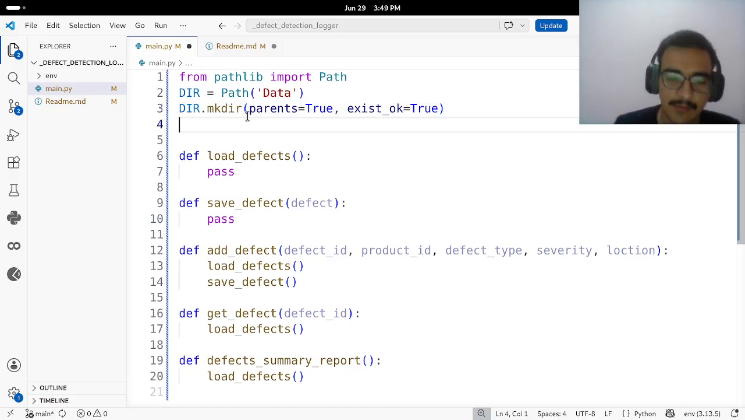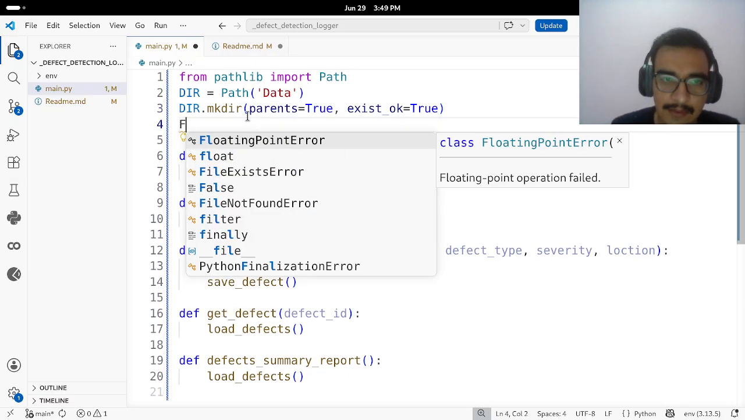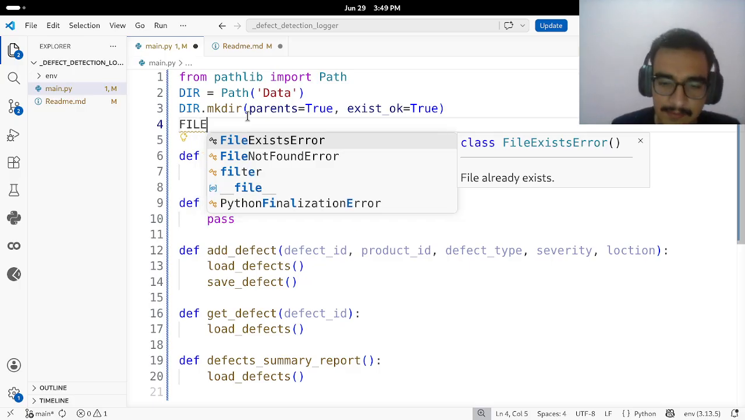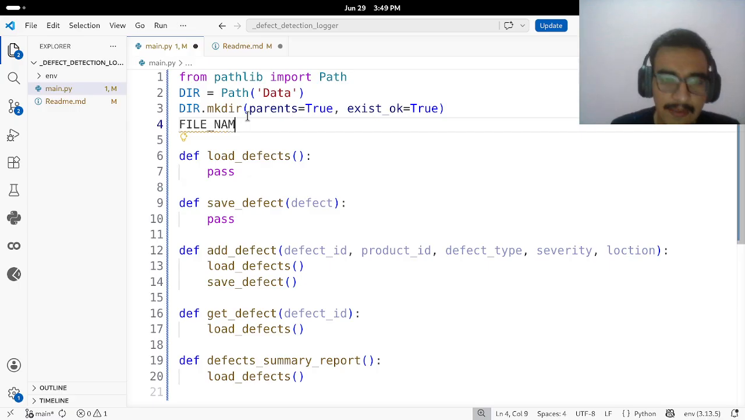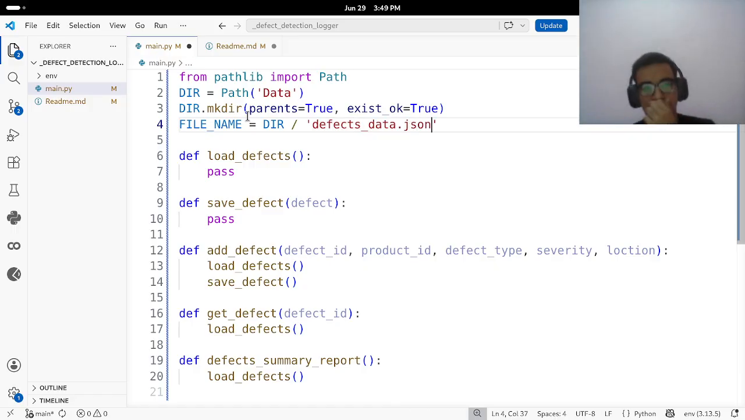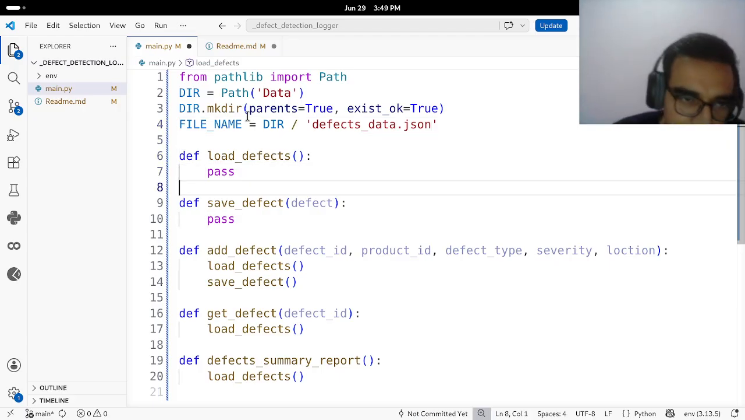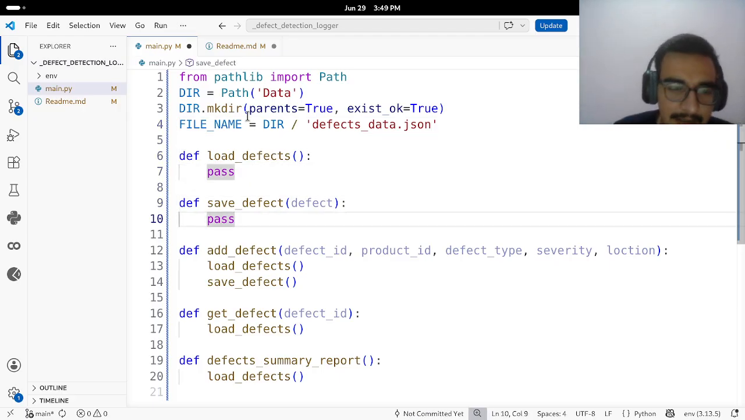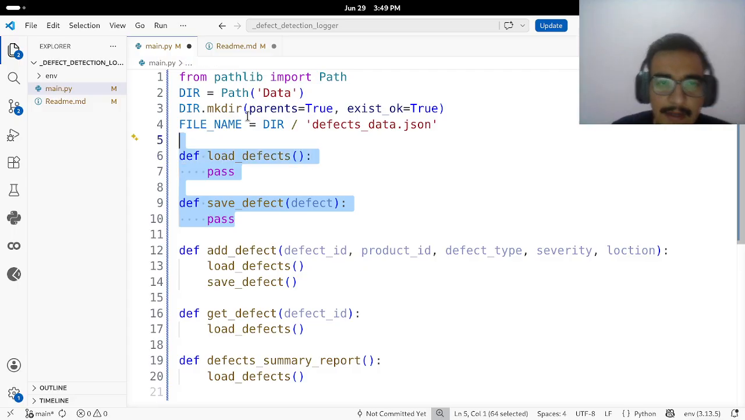So it's that simple. And what will be the file name? The file name will be the dir slash defects_data.json. This will be our file. So for starting, I will be doing these two functions, load and save defect.